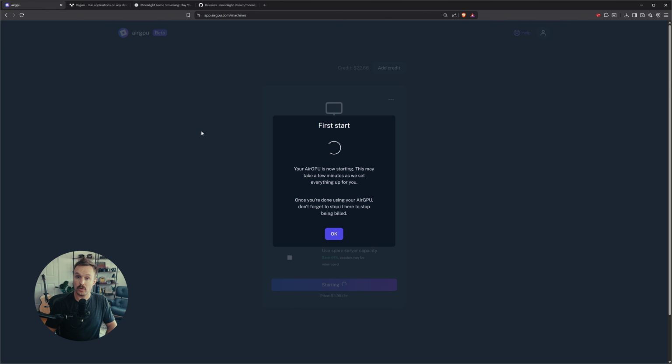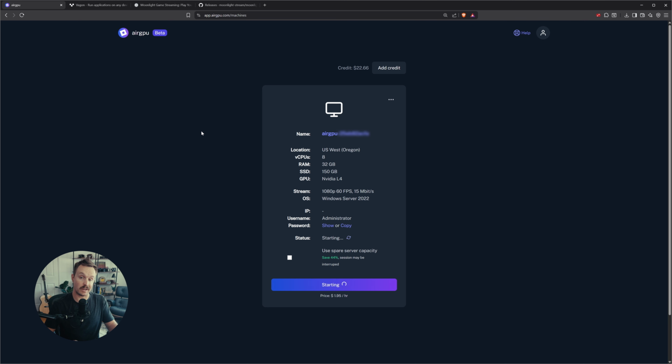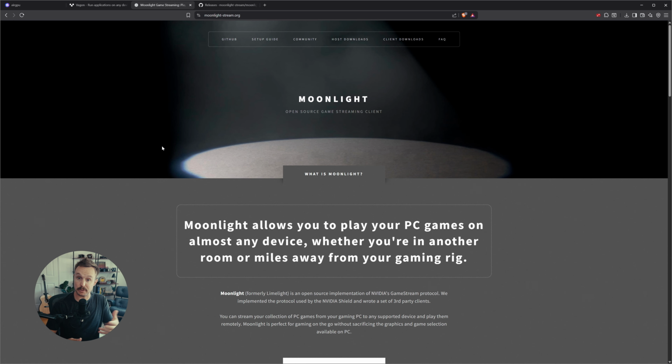While this turns on, we're going to install Moonlight, which is the software that we'll use to stream and connect to that VM. Moonlight is a free software that's built for video game streaming. We'll download it at this link here. Right now, I'm going to be using it on Windows, so I can use this installer. If you're on a MacBook, they've got a Mac OS installer. And for iPads, you can find Moonlight in the App Store.